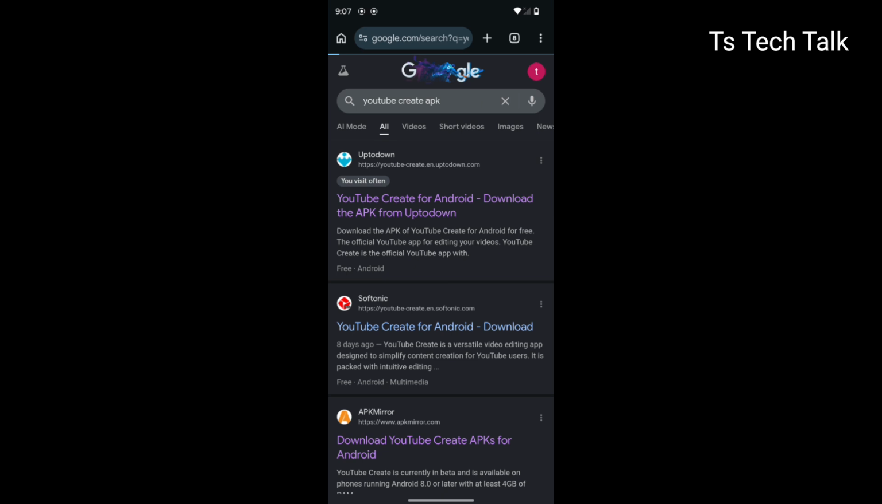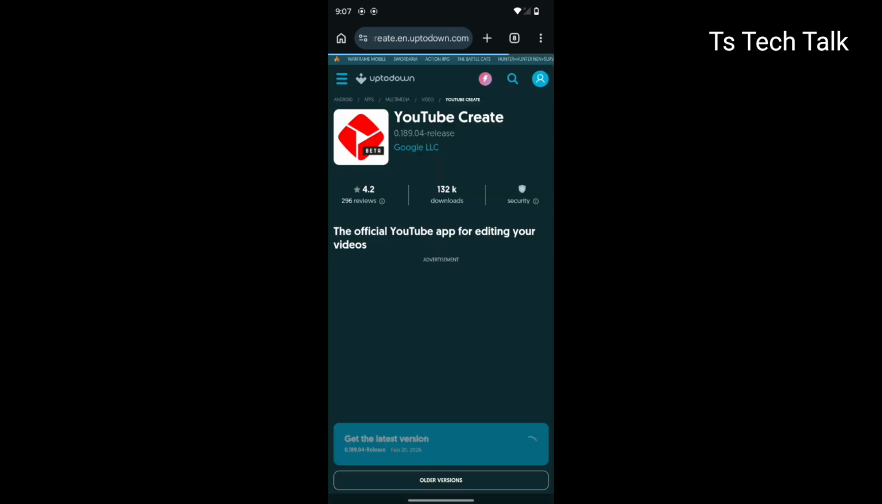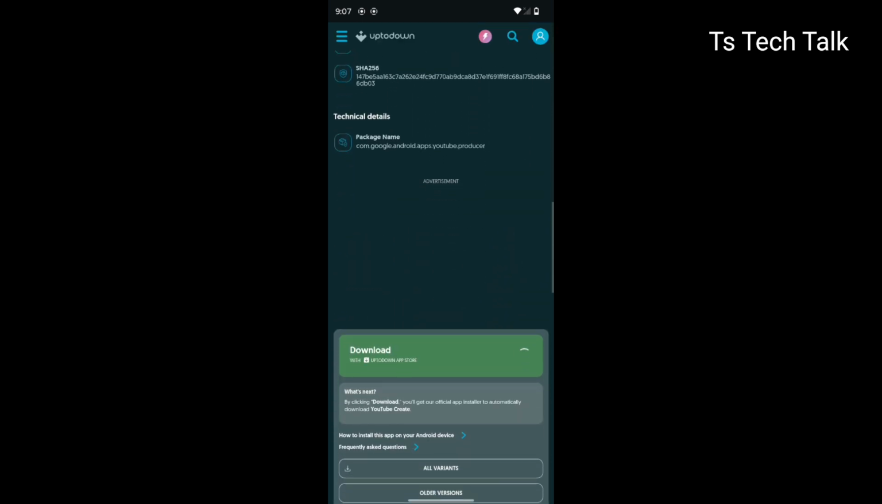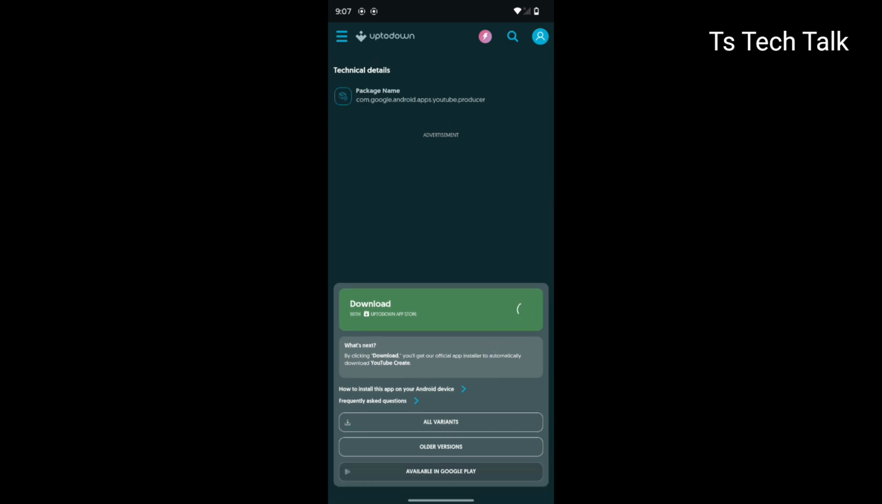Now, when you click on Uptown, it's going to show you the application, which is YouTube Create. Now, all you need to do is to click on Get the latest version. And you notice it says February 20th. So you click on that. Now, when you click on this, it is going to load up another page. You scroll down and then you click on the big button that says download with Uptown.